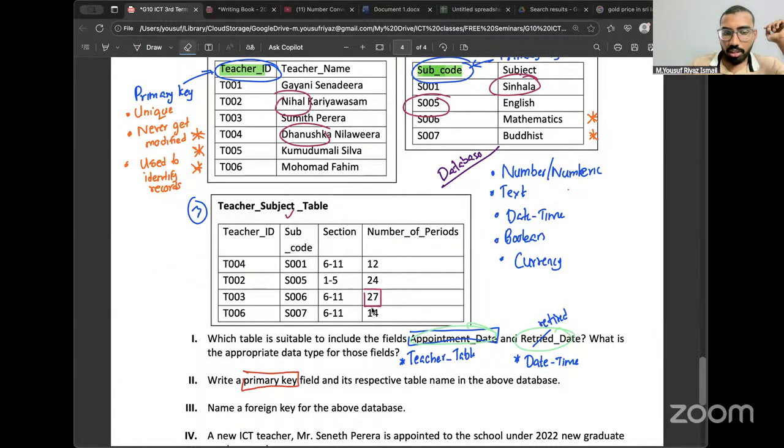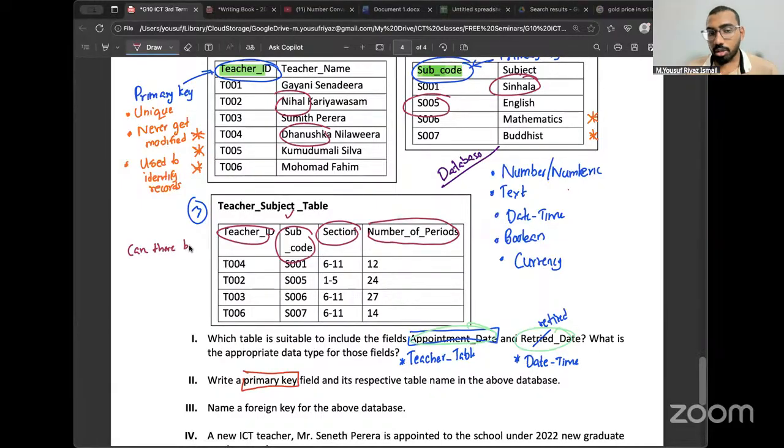When you're answering such questions, you ask yourself, can there be two records with the same teacher ID? Can there be two records with the same subject ID? Can there be two records with the same section? Can there be two records with the same number of periods? Your question should be, can there be? Your question is not, are there or is there? Don't go and ask yourself, is there two records with the same teacher ID? No. Don't go and check is.